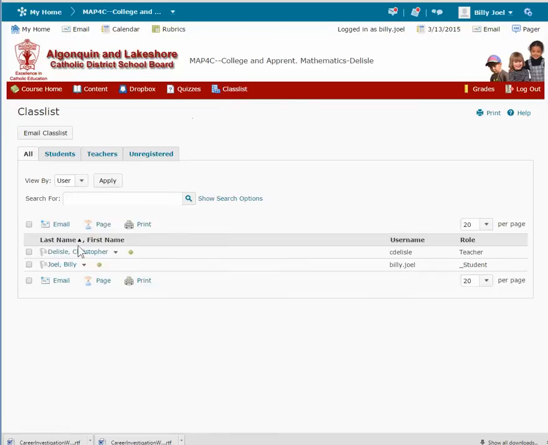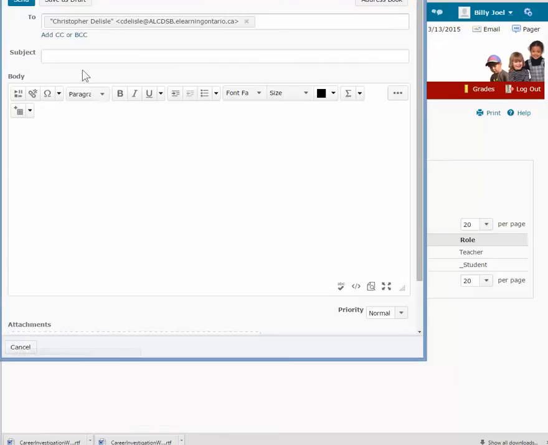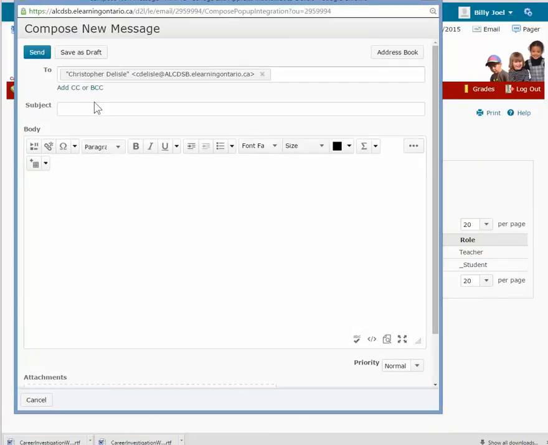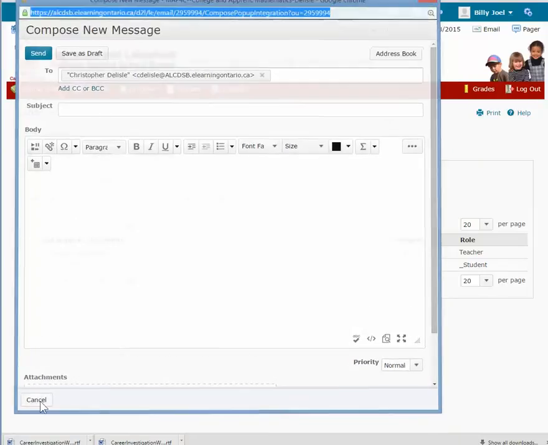And then if you click on someone's name, you're going to email them. It launches an email right away. You can give a subject and you can type in the body of the text and then hit send. So that's the easiest way to send an email.